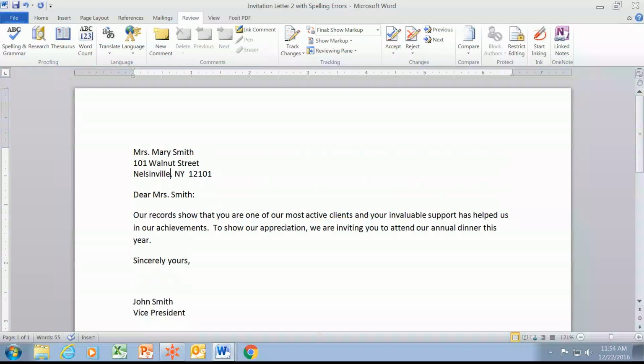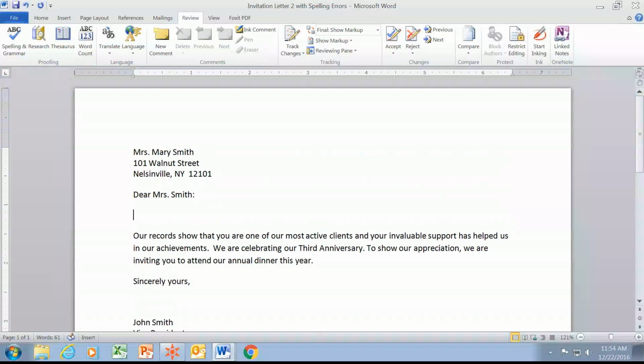When you're finalizing your document, you may also sometimes need to replace one word with another word. So let's change this letter just a little bit, and let's say that we want to add something here. We know that we're inviting this person to an annual dinner. Let's type, we are celebrating our 3rd anniversary. And just so that she knows what this letter is all about, I'm going to go ahead and add 3rd anniversary here. Okay, so we have 3rd anniversary 2 times.